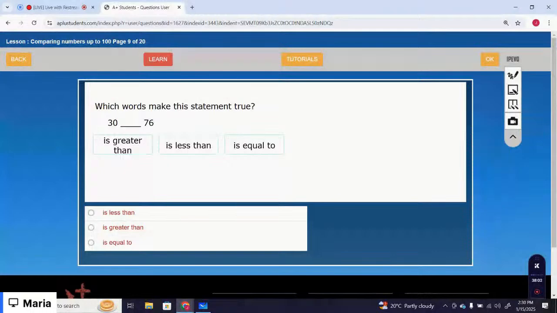Which words make the statement true? 30 and 76. 30 is less than 76. Option number 1 is the correct option.